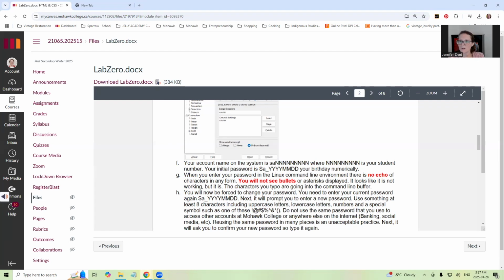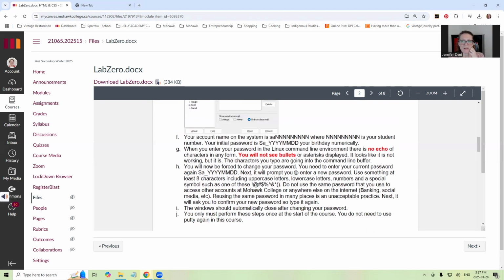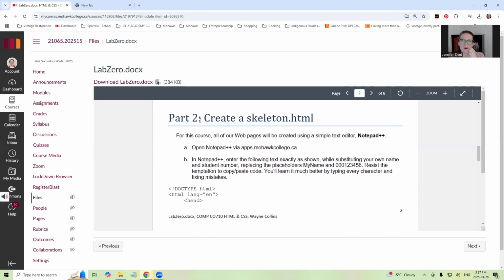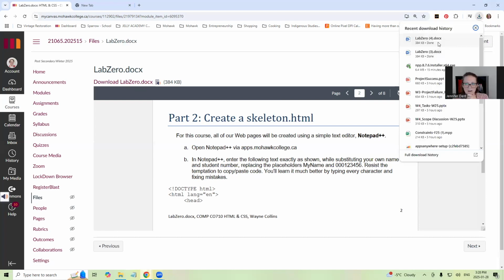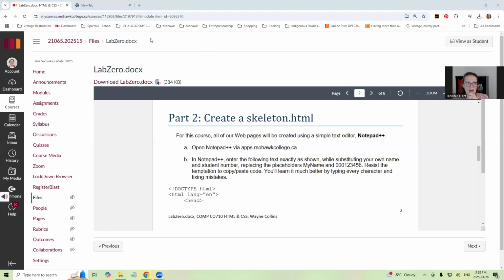All right. Now, I've got my screen sharing, so you should be able to see Lab 0 docx on my screen. I've got it open from modules just the same as you would. So part 2 is creating a skeleton.html file. We've done this a lot in class. We have created this basic skeleton. I'm just going to open the instructions in a Word doc, so I have them there.